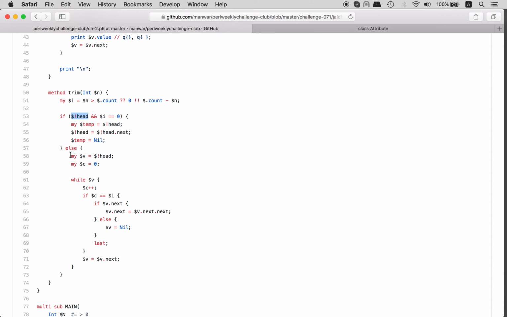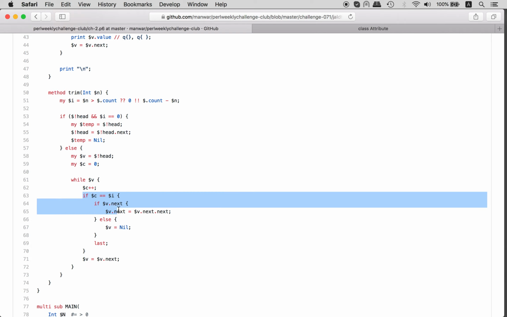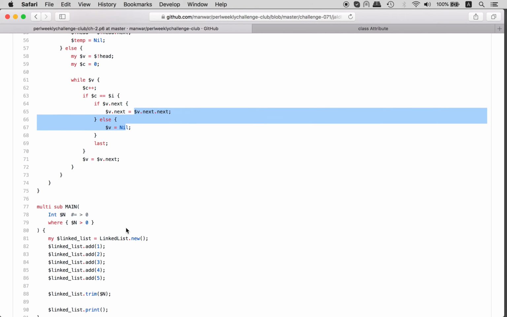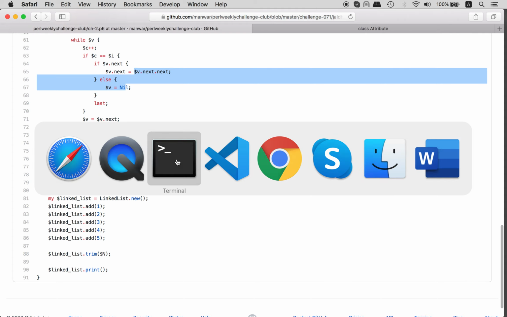Probably yes. So we take this head, and while we can move, if we found the element, and if there's the next one, then we skip it, right? If there's the next, we put it to the next after next, and otherwise it's nil. Okay, right, so let me run it.